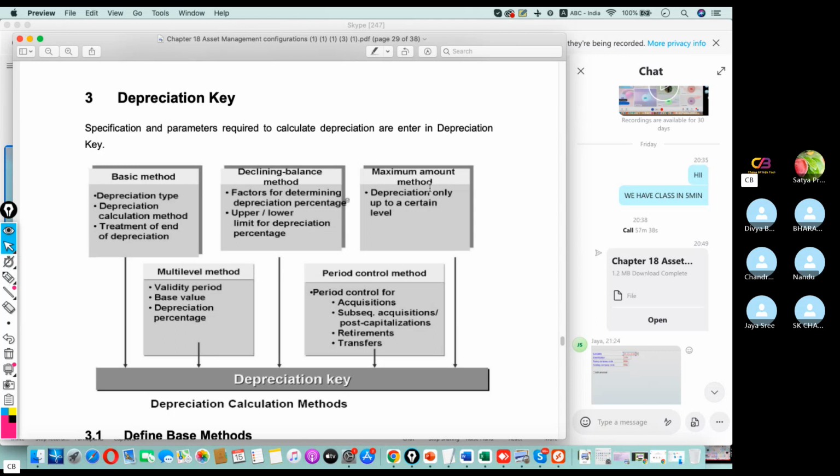For the maximum amount method, a particular total amount like 4 lakhs or 3 lakhs is allocated with respect to a particular asset, and depreciation will be allocated from it. For the straight line method, the formula generally used is cost minus salvage value by number of years.